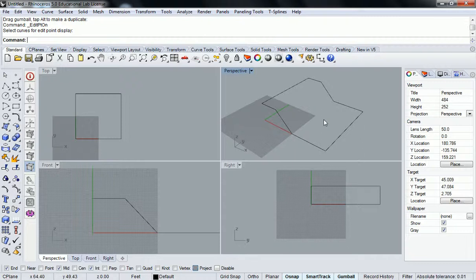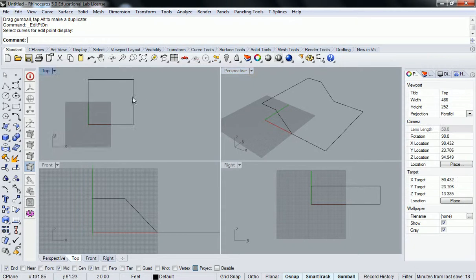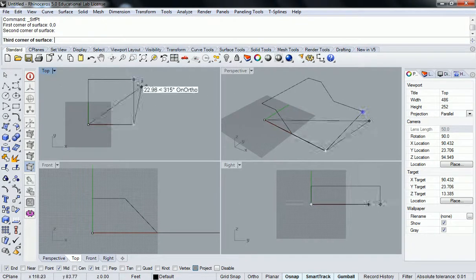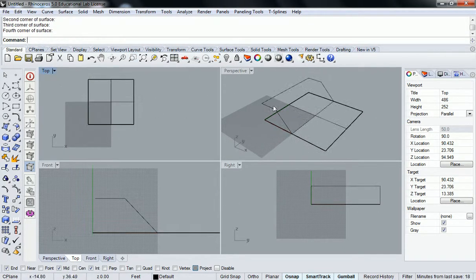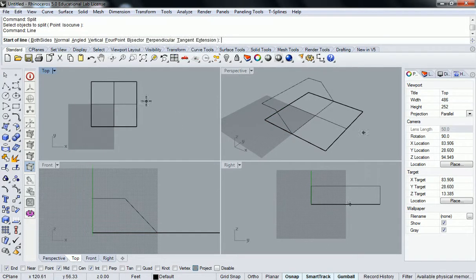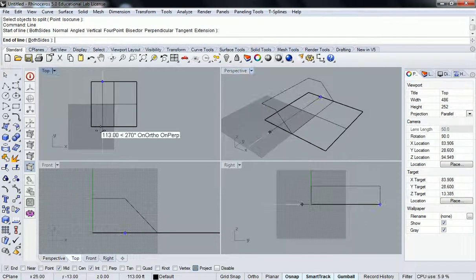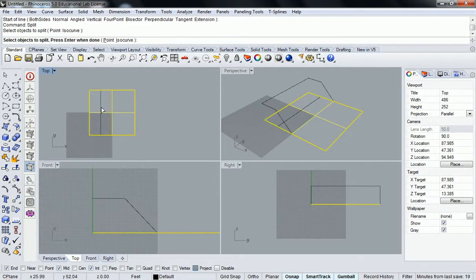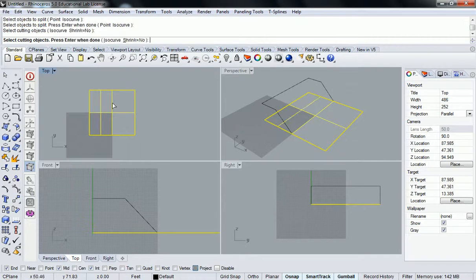So the difference here is that if I took a 100 by 100, actually I'll show you. Second corner here, there, and there. So if I take a surface like this and I draw a line from here to there, and right now I'm just talking, so please don't follow along. And I split it, and I grab this surface, and I split it by this line and that line.